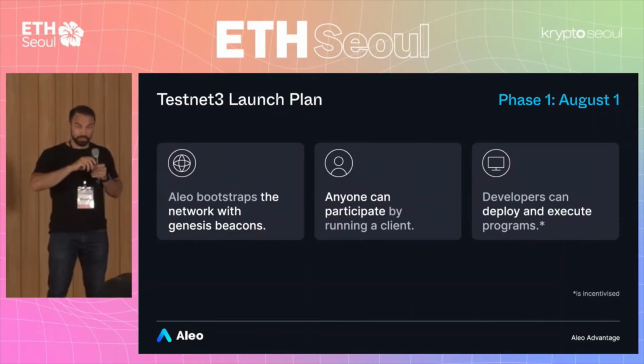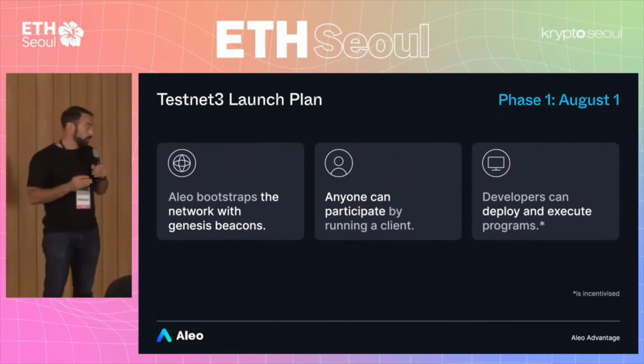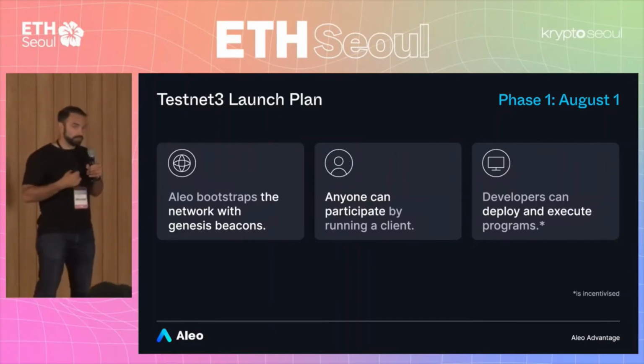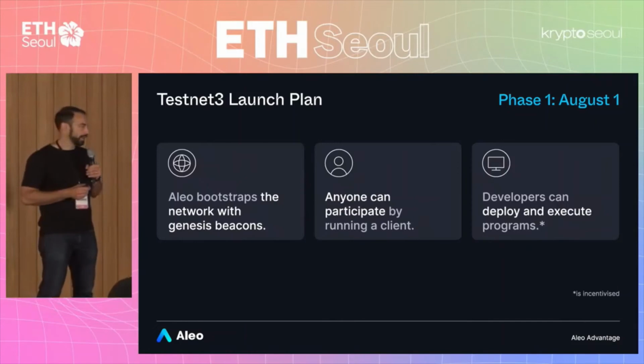Okay, and so I should quickly mention that we had a testnet that ran in January. We're launching our mainnet in December. Between now and then, we're running testnet 3, which is the final kind of burn-in for our network. We just launched last week. The initial phase is focused on developers deploying programs. So if any of you are interested in this, I highly encourage you to go to our GitHub at Aleo HQ.